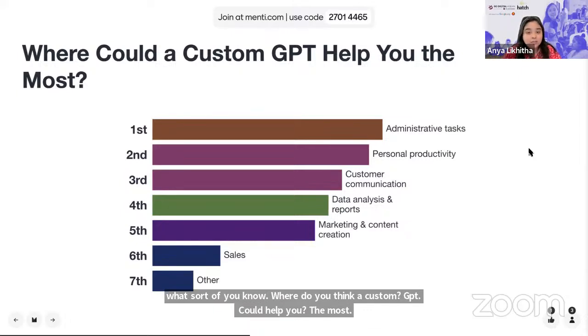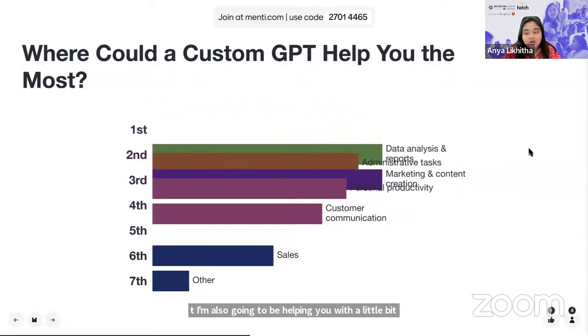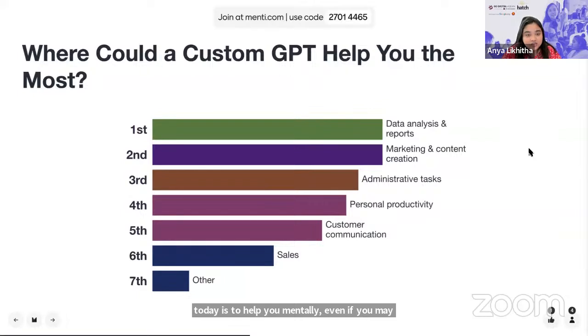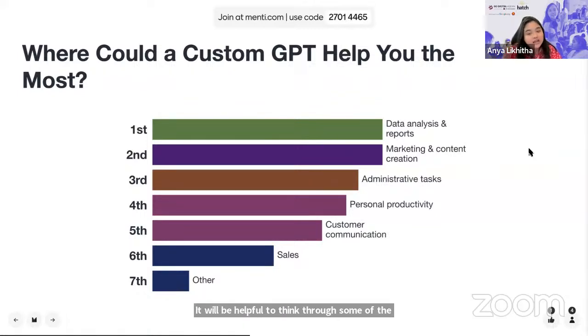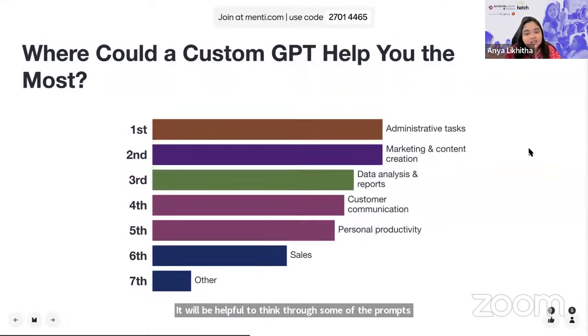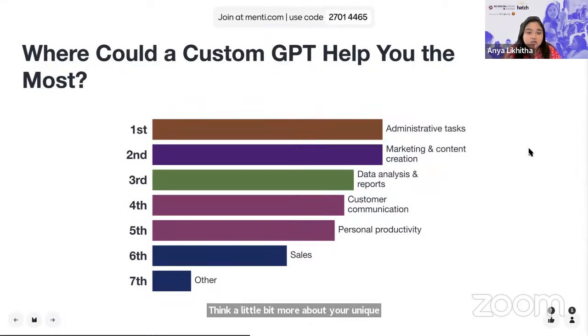What I'm also going to be helping you with a little bit today is to help you mentally, even if you may not personally be creating one individual custom GPT today. It will be helpful to think through some of the prompts that I'm going to give you. So as I guide you over the next few things, think a little bit more about your unique use cases or context, or what you'd like to get more out of.